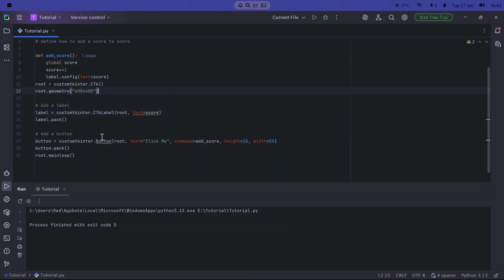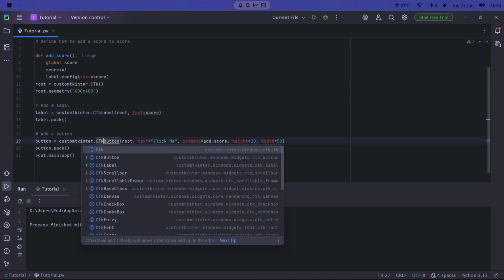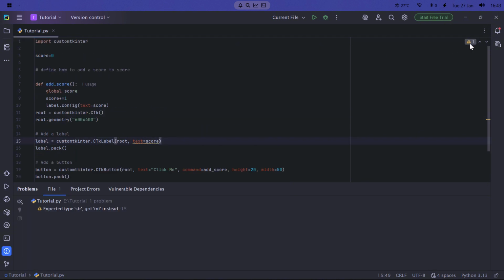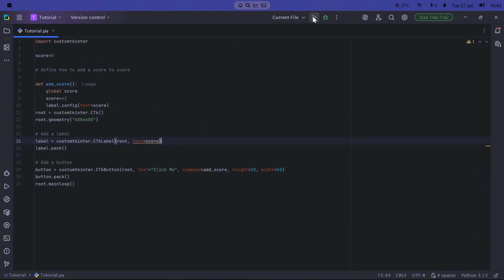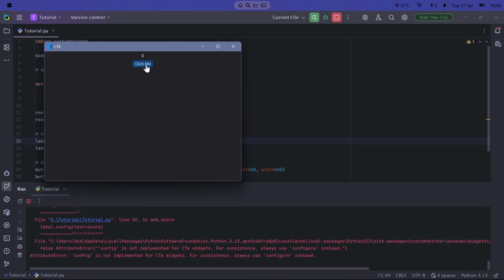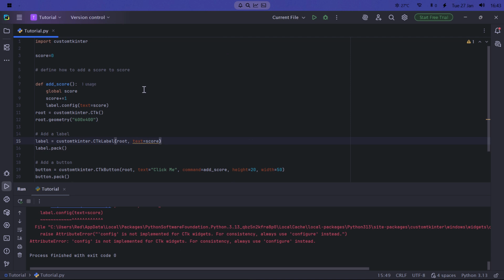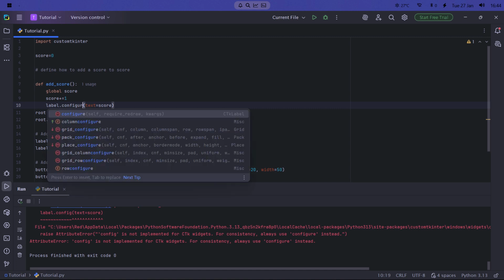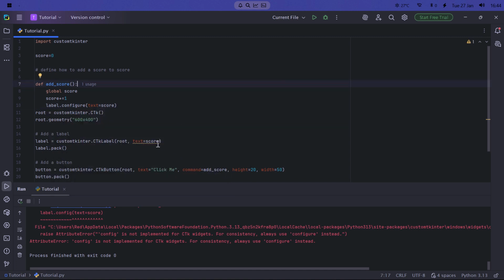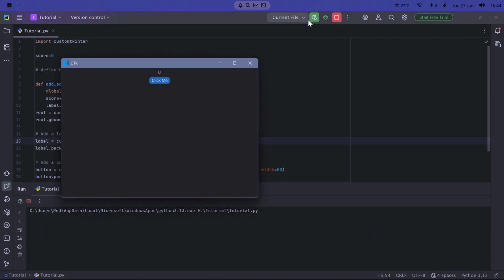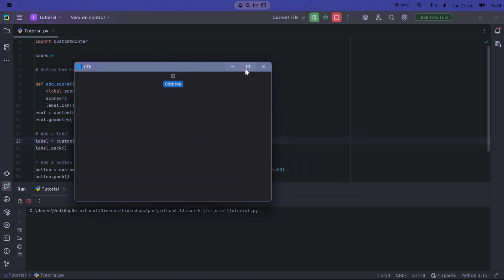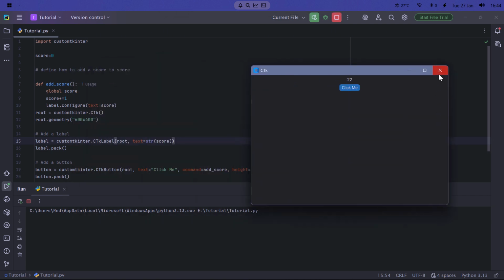ctk.CTkLabel. Let's see. Oh yeah, in CustomTkinter you actually have to use configure. There you go. That's what your simple clicker game looks like in CustomTkinter. As you can see, it looks more modern and stuff.